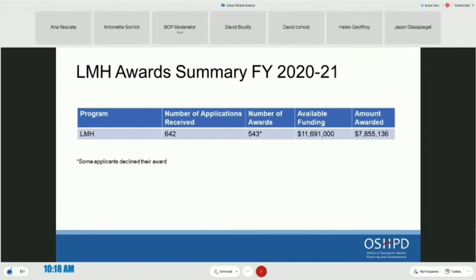And with all the funding, not just from licensure fees, but from our special funding and private grants, we have over $11 million to award, and we made close to $8 million in awards.